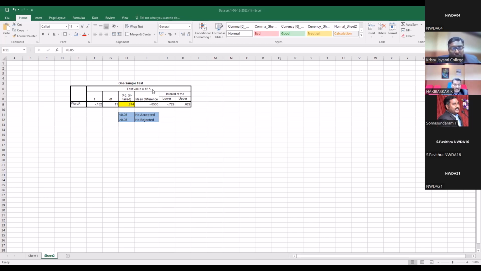If we are finding out the effectiveness of the training which we are giving to the students, what is the pass mark we are having? 35 is the pass mark. So we can have this value as 35. By having this test value as 35, we can test the marks scored by the students.